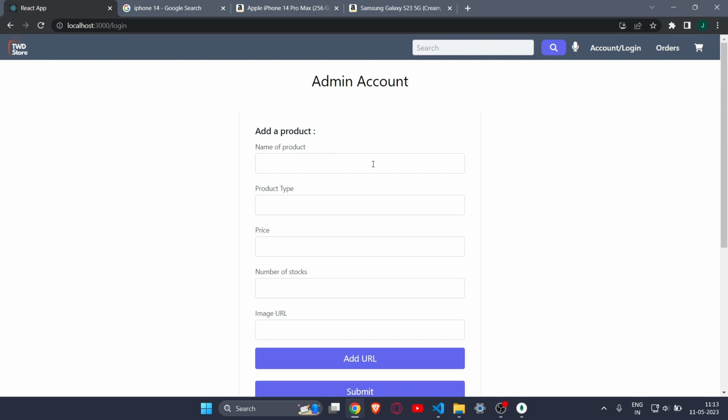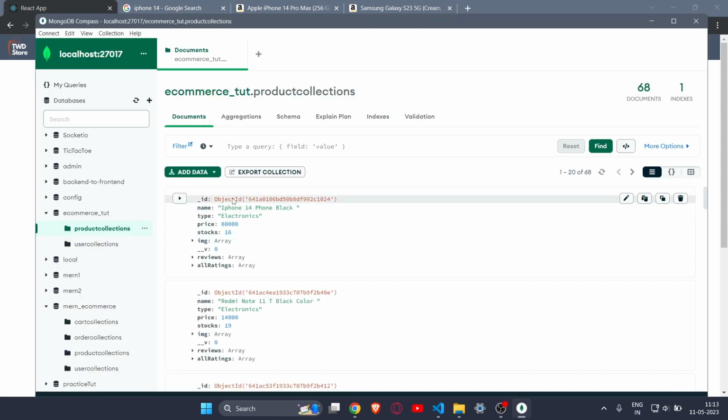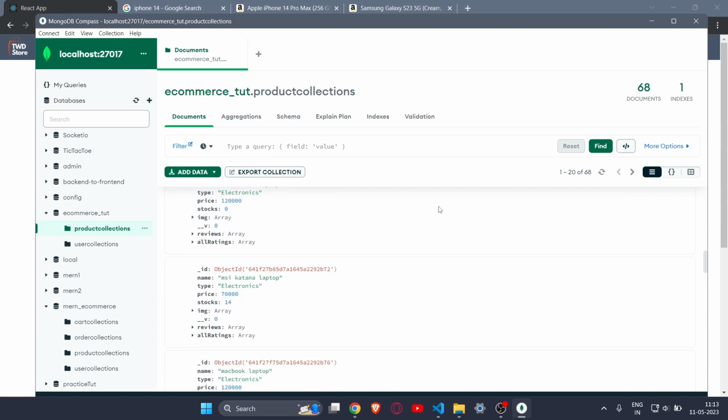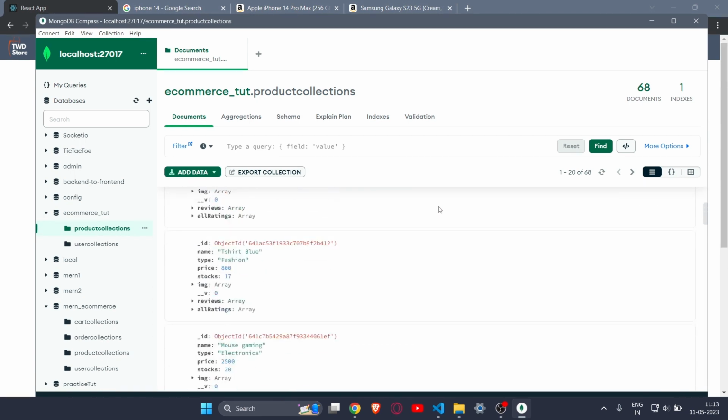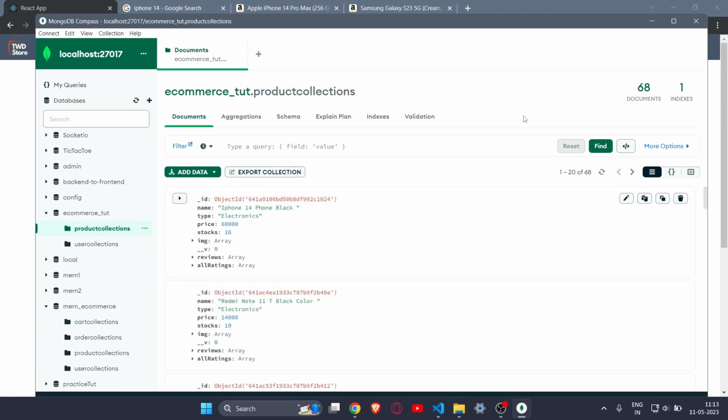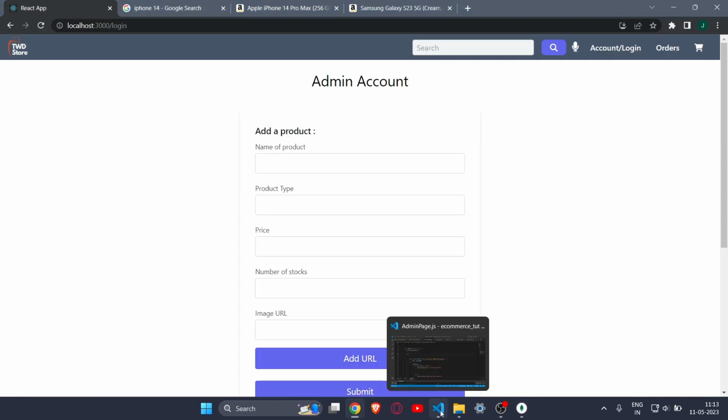In the previous video, I showed you how to make this admin account page, where only the admin can add products and make some changes. As you can see in our MongoDB database, I have added a total of 68 products. I have made some changes in the product collections, and you can see all the names of these. We will display all of these in our website in this video. So let's do that quickly.